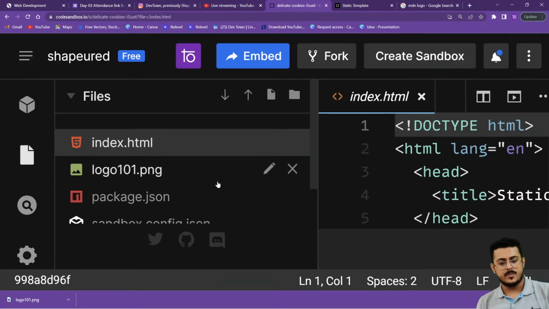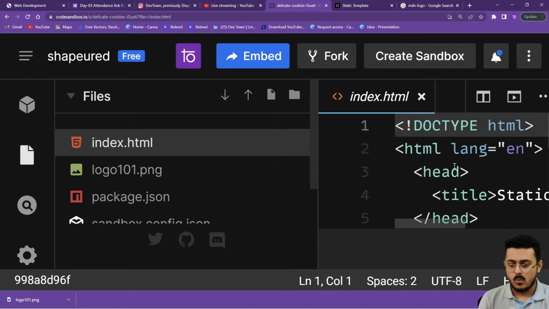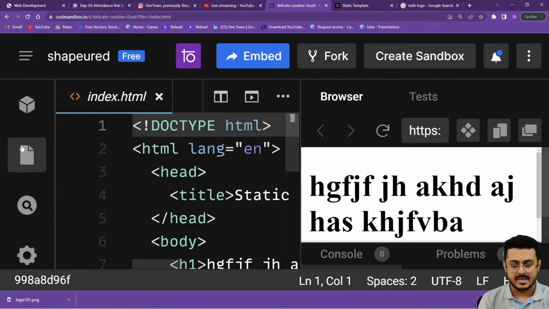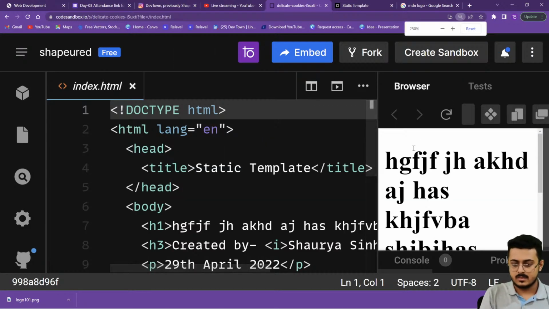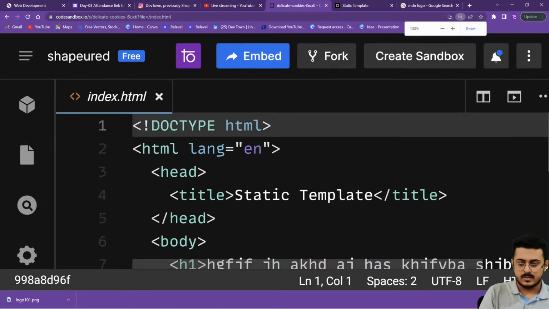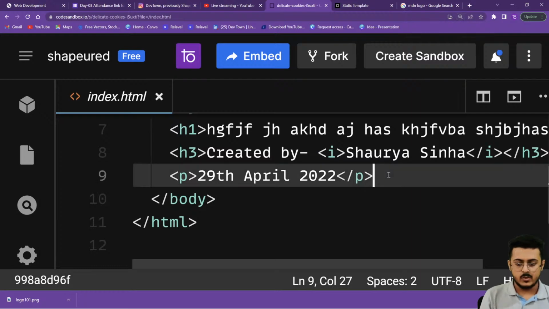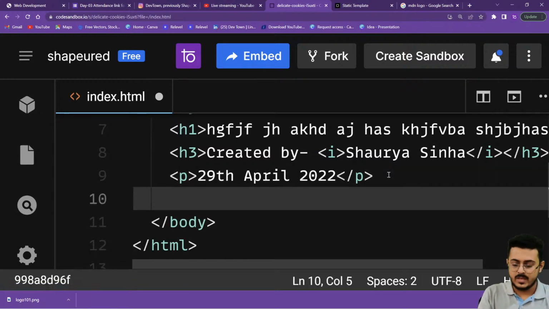Okay, so I've uploaded the logo 101.png right over here. Now I can use it inside. So let me just put it back down. Let's take this right. Is the size. Now we need to have an image. So for image we are going to use the img tag.